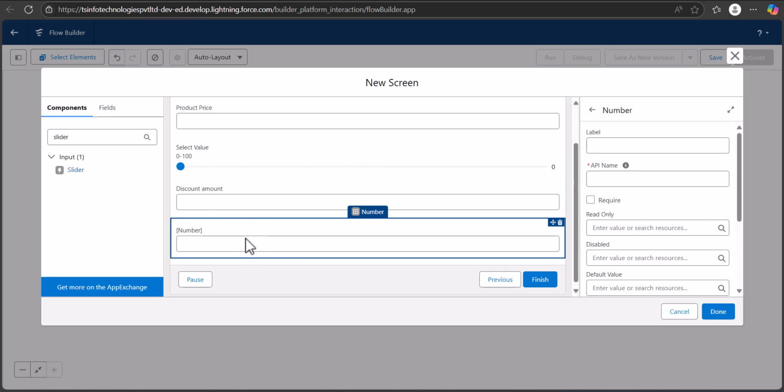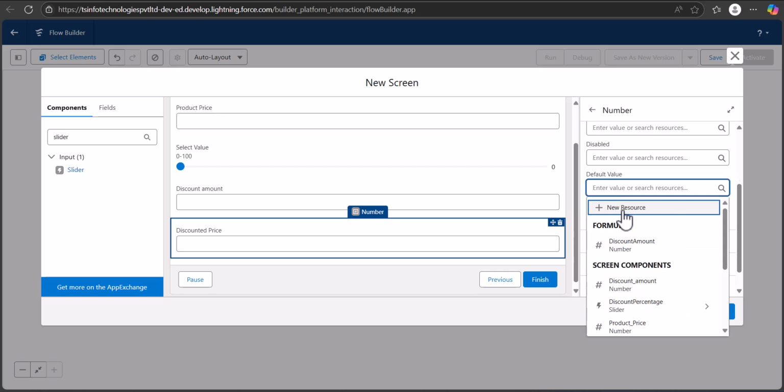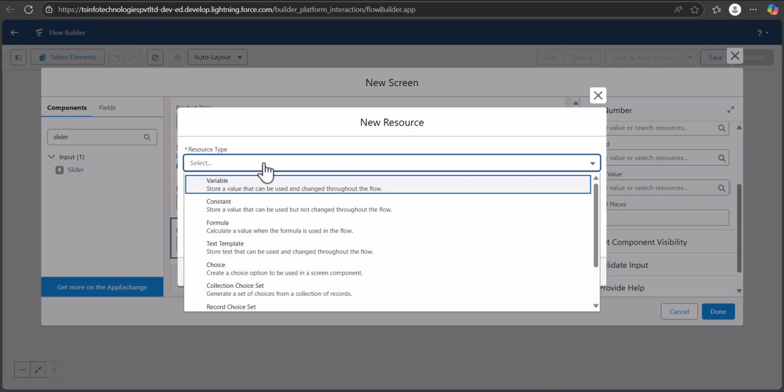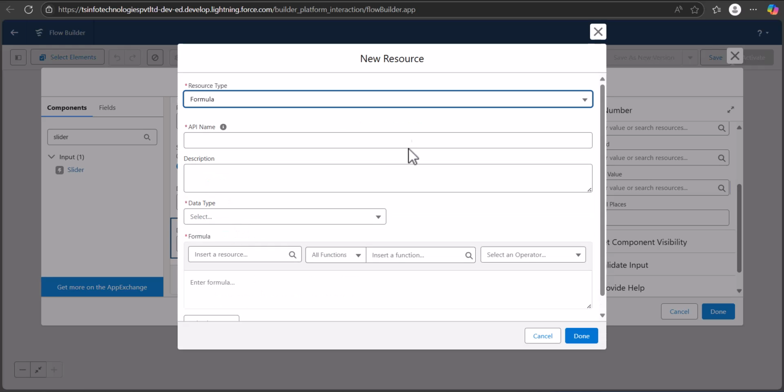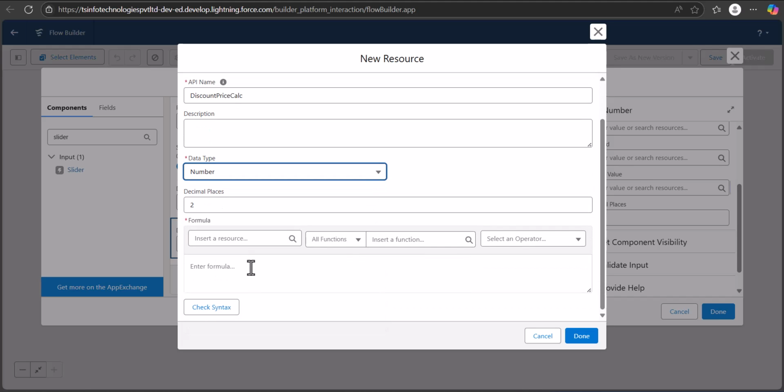And now we are going to define another number field, that is discounted price. So here I'm going to enter the label as discounted price, and here is the API name. And now for this also we will go to the default value field and here select new resource, and this resource is also going to be a formula resource, and here we have to enter the API name, and after entering the API name you have to select the data type. So for this resource also the data type is going to be number, and here in the formula editor we have to write the formula that will calculate the discounted price.